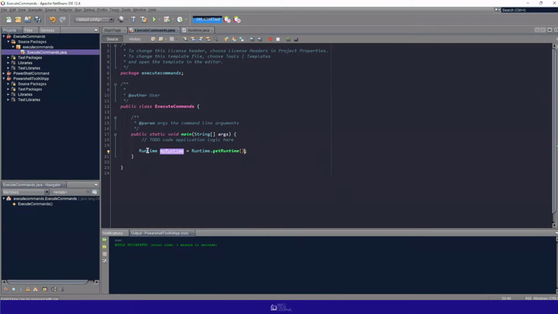Now we know that my runtime equals Runtime.getRuntime(). So this actually gives you the instance of the object, and this is our variable name, or our reference to that object. Okay, from there, we need to do another thing.